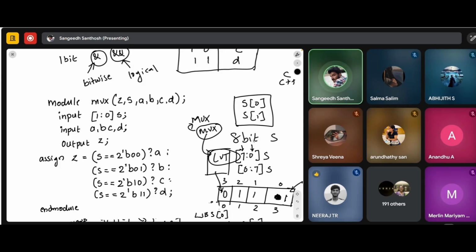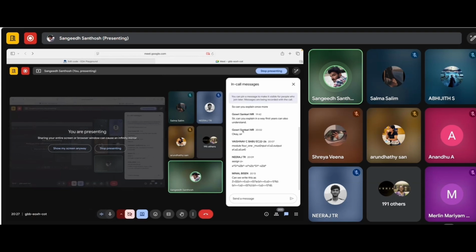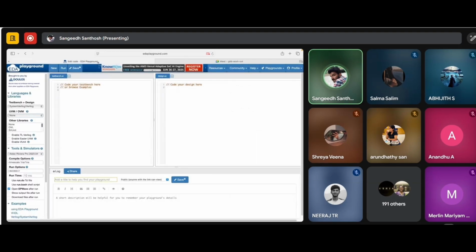So in EDA Playground, I think you have been told about EDA Playground only. So this is our setup, and we will be dealing with this in tomorrow's session. We have two sections here: test bench and design. Our design part will be written here, and we need to simulate it and check the functionality. For that functionality checking, we will be using our test bench code. I will discuss the test bench code tomorrow, and how to write it.